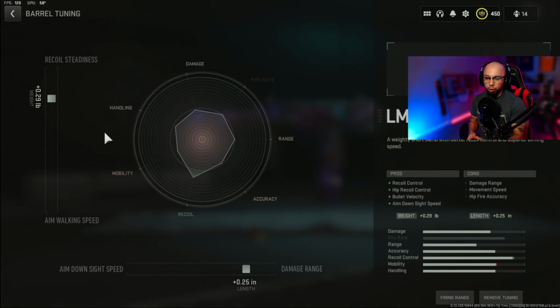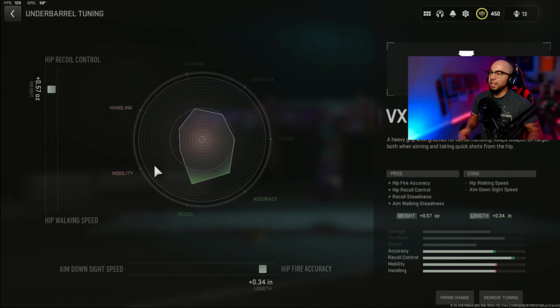Next, for the barrel tune, I'm going to use the LM Series 7. It's going to give me the recoil control, hip recoil control, bullet velocity, and the aim down sight speed. I'm going to put it at 0.29 pounds for the recoil steadiness, and then put it at 0.25 inches for the damage range.